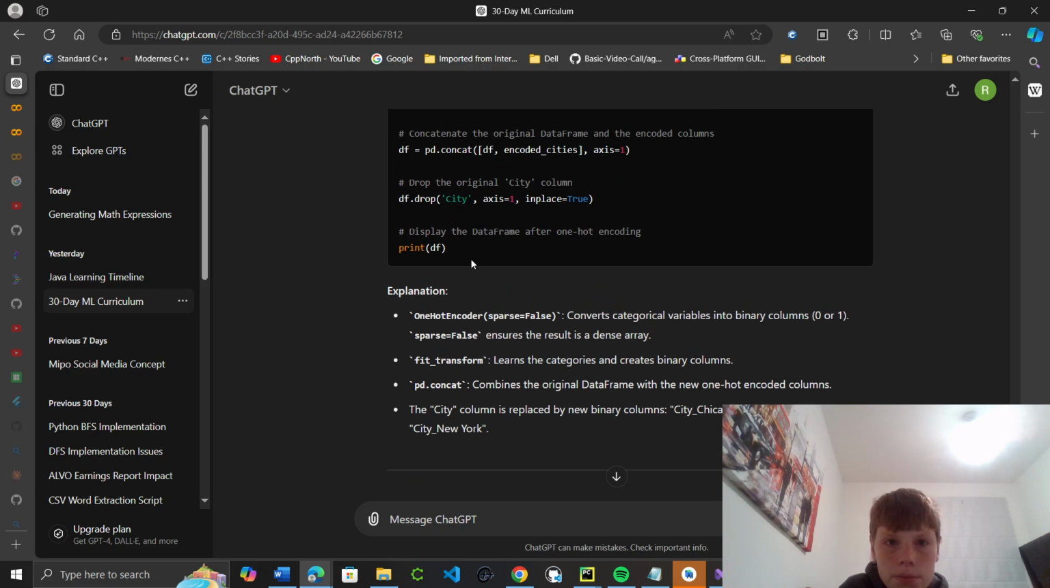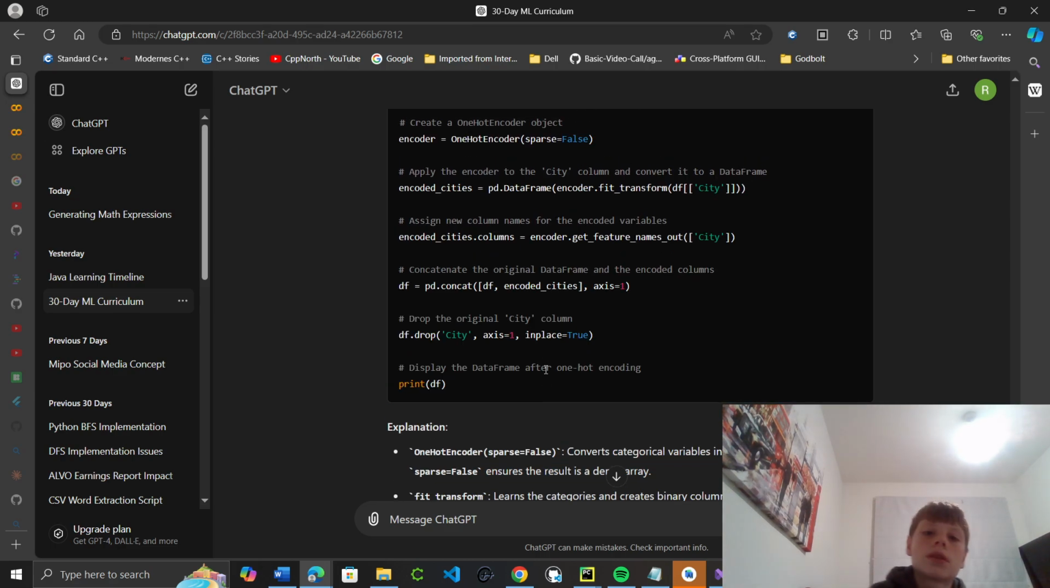And then we have pd.concat at the end, which combines the original data frame with the new one-hot encoded columns. The city column is replaced by new binary columns: city Chicago, city Los Angeles. Okay.